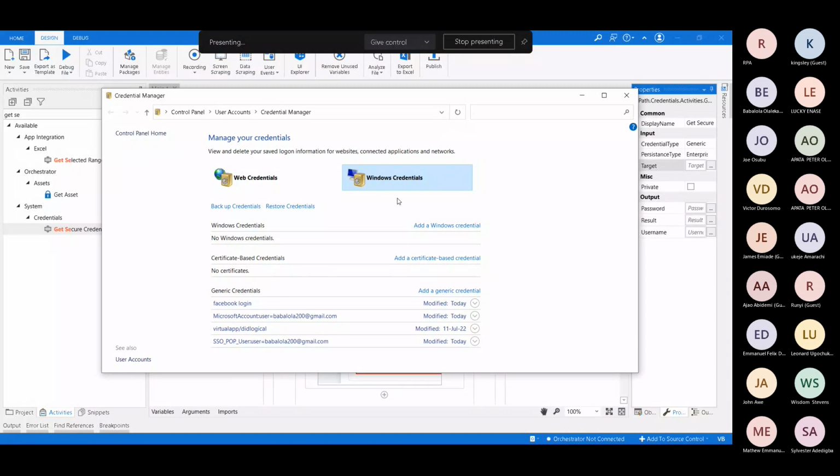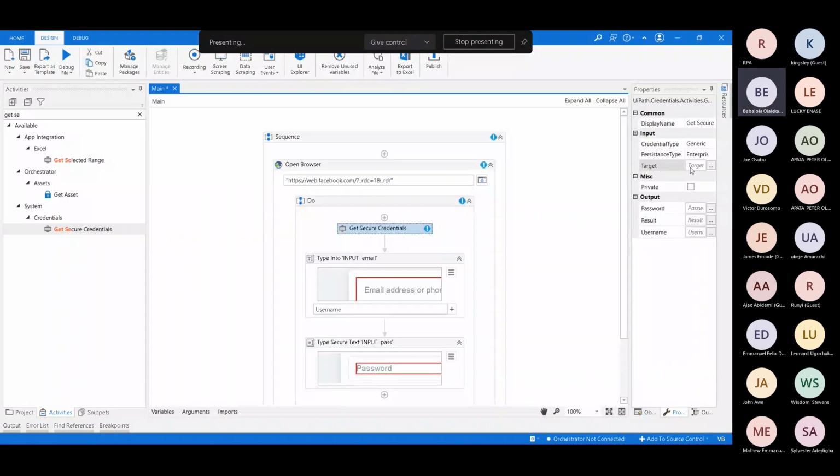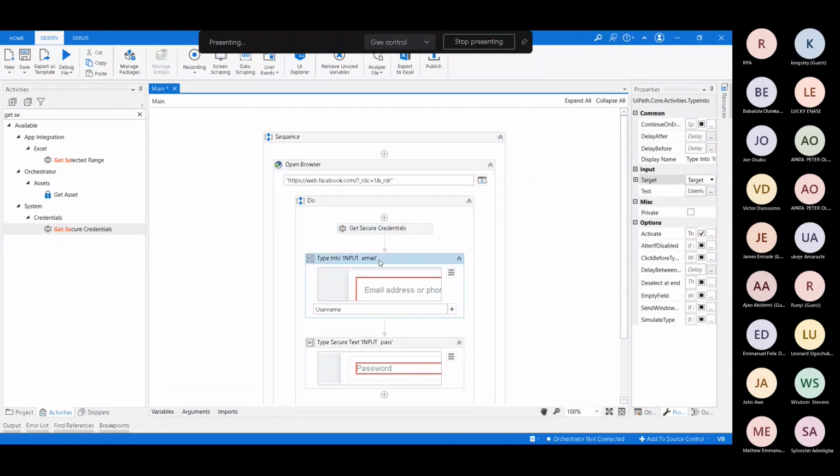Okay, let's use it. Just do this: Facebook login, just this way. You can minimize this or close it. Then go to your Get targets, put Facebook login in the target string. Space login.